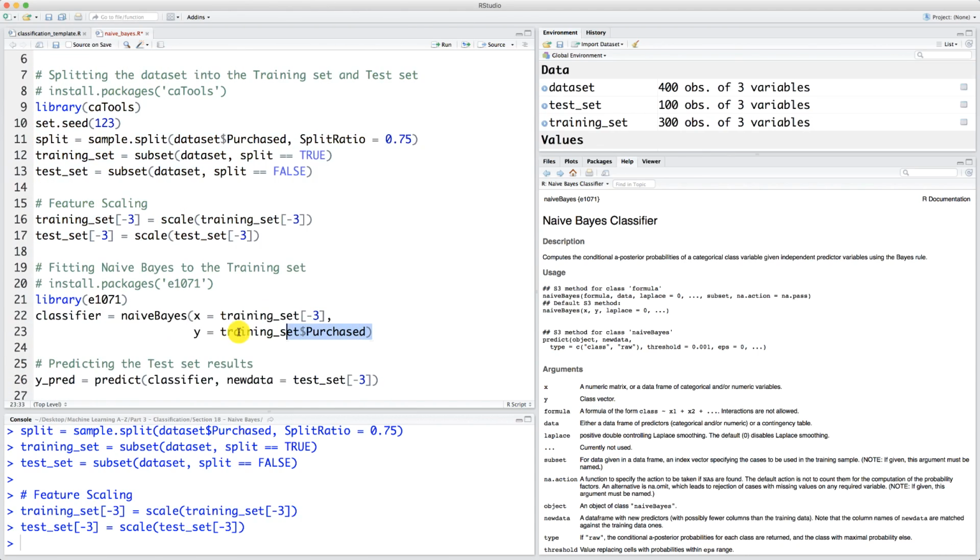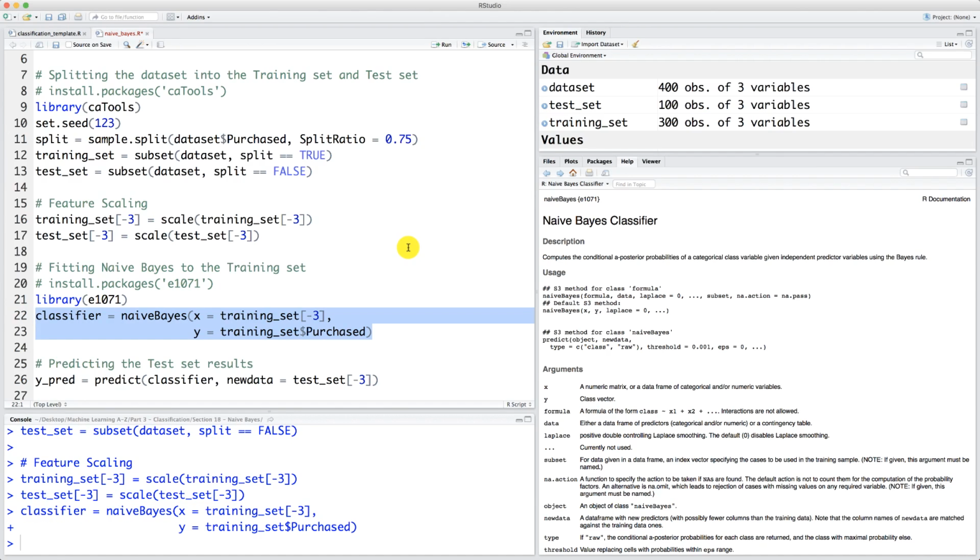So yes, let's do this. If your e1071 package is not selected, you need to select that as well. So Command and Control plus Enter to execute. And here is our classifier. Awesome. So as you can see, it works perfectly well. The classifier is well created using only those two pieces of information.